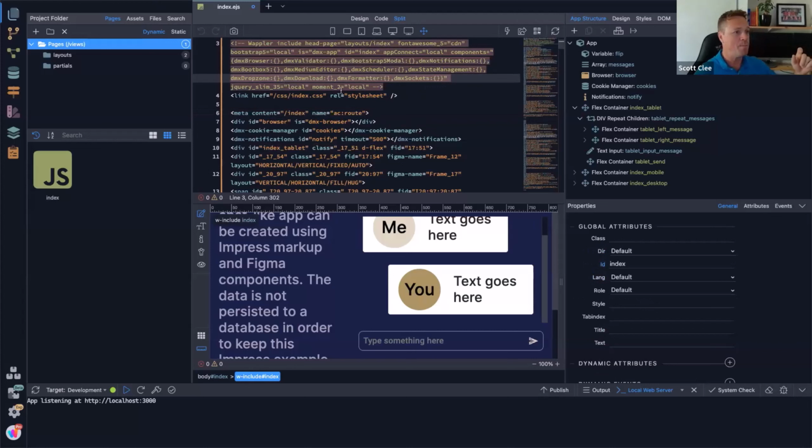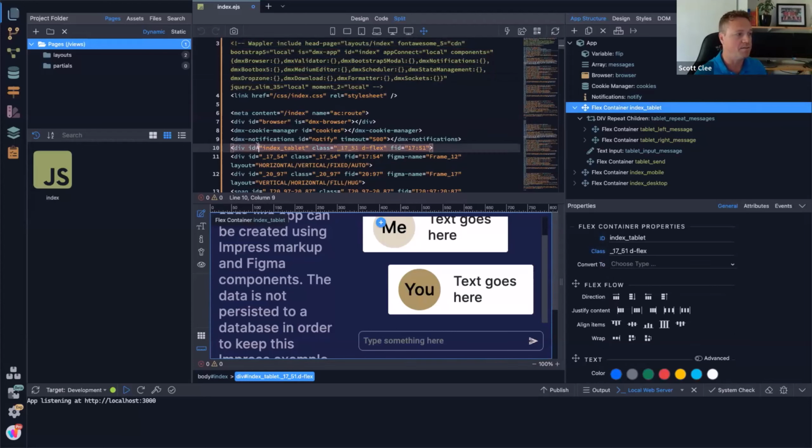But basically, there's a CSS file that corresponds to each of the pages, and inside of there are classes that contain the styling for each of these div elements, etc.